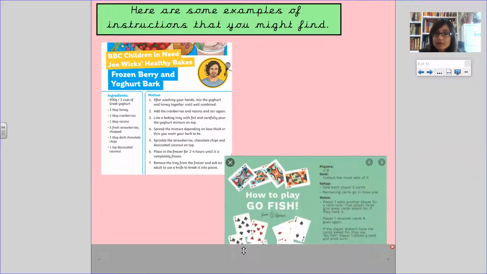A game, how to play Go Fish. This is one of my favorites. I love playing Go Fish. It's really easy to follow and it's easy to remember, even for me. On this one, you've got your players, so that's what you need, your goal, what you're trying to achieve with the game, and what you need, and there's your rules and your steps to follow.